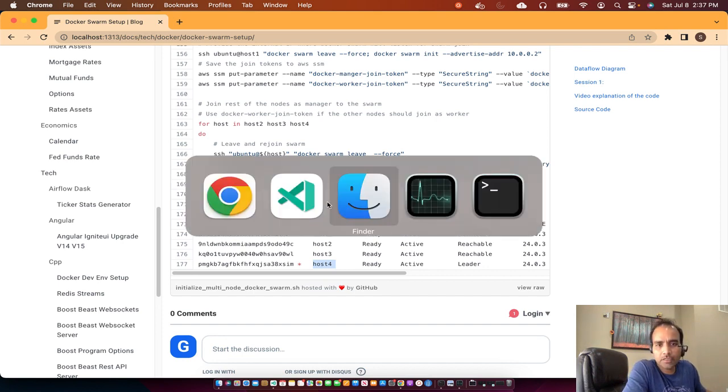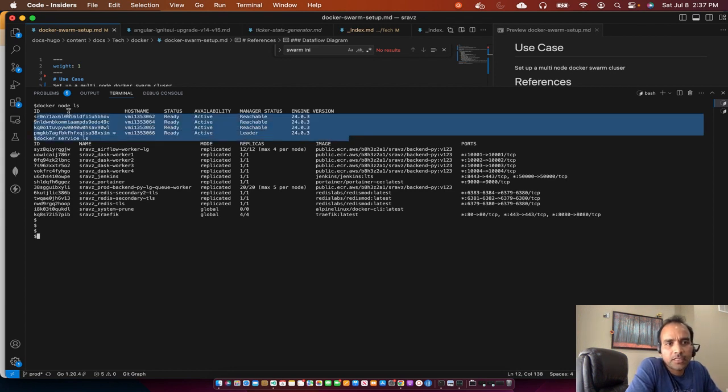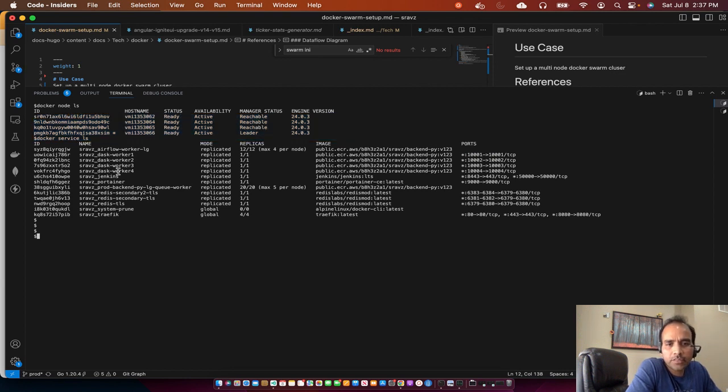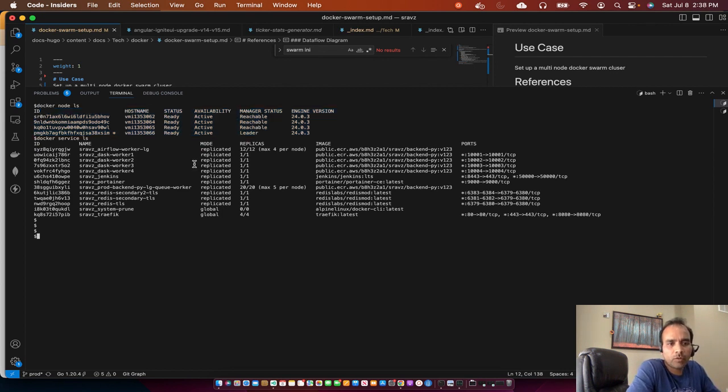So I'll switch back to the terminal. And if you see here, we have the 4 hosts participating in the Raft consensus. And also, we are running some Docker containers right now, and these are all the services running on the Docker swarm. So at some later point, we'll see how we deployed these containers to the Docker swarm.